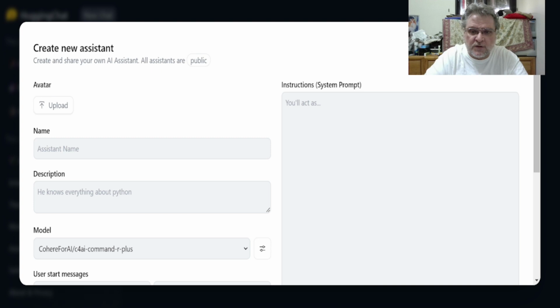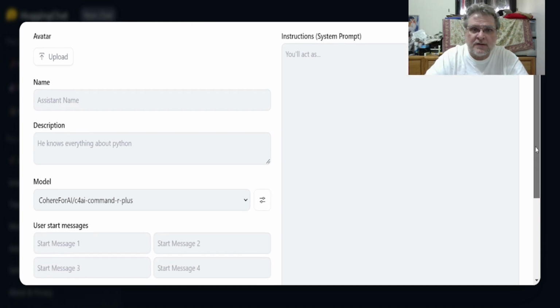So you've got all sorts of options. They're really simple. I know it looks daunting the first time you see it, but really it's not that bad. But you do have to prepare a few things. And so we create a new assistant. We've got an avatar. That's you just load up a picture. You don't have to, but it's kind of fun. It's kind of nice. What's the name of your assistant? A description of what it does? And let me move this down a bit.